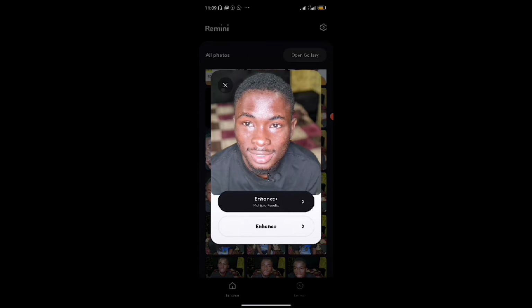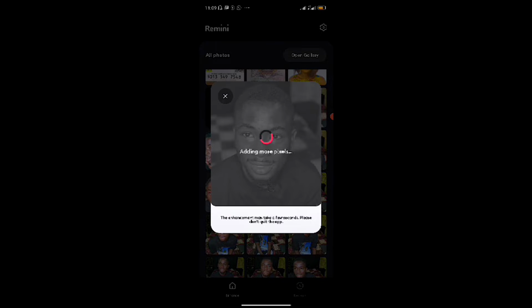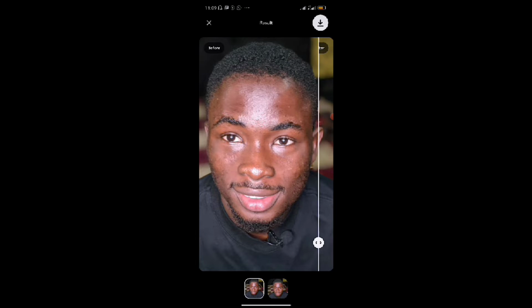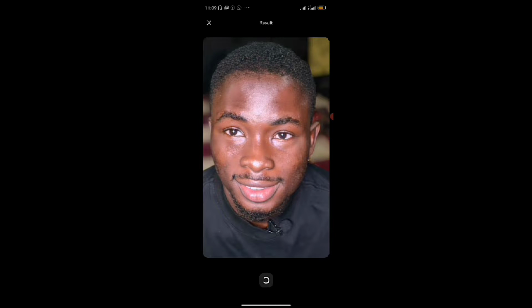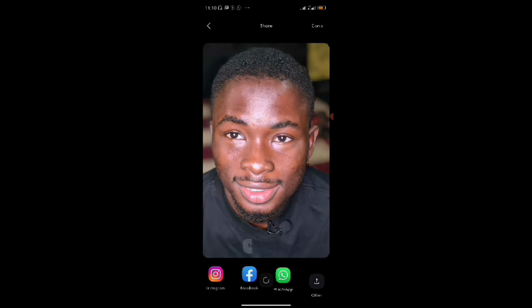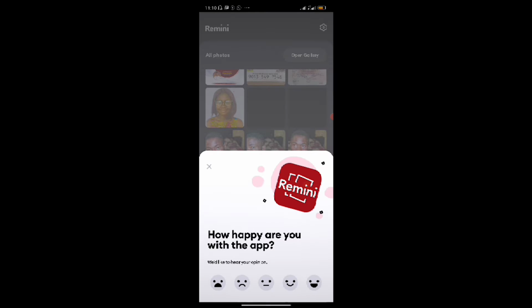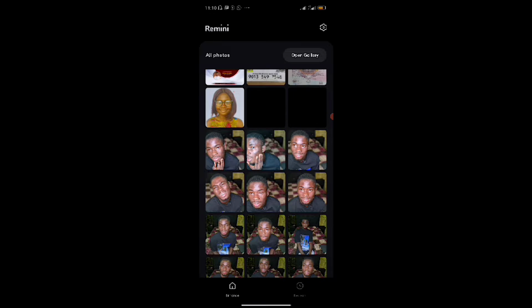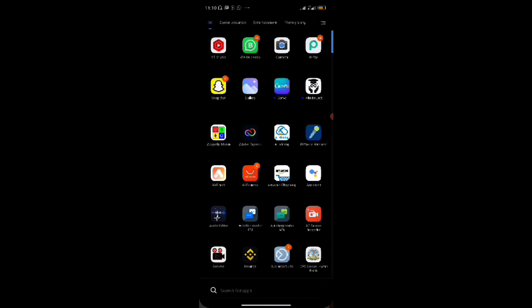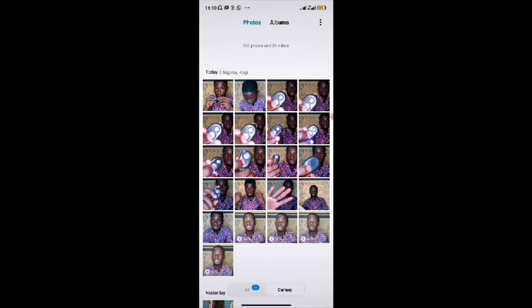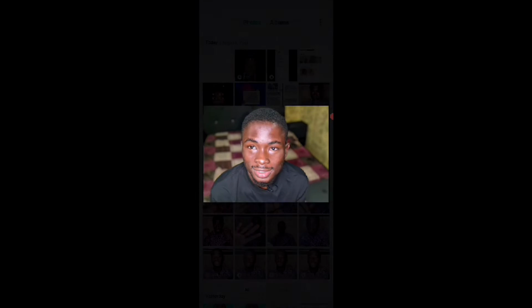I'll choose this one. I'll click on enhance. You can click on enhance for any of them, but I'll go with enhance. So it's constructing, still increasing. Here is before, this is after. So I put it to after, and I click on the download button. I'm going to download it. So wait, then you click on done. So we will check our gallery to see if it is done. Yeah, here it is. This is the one we just worked on.